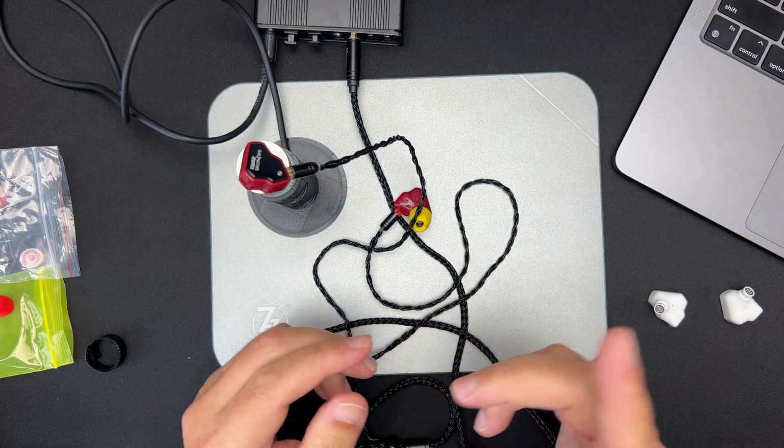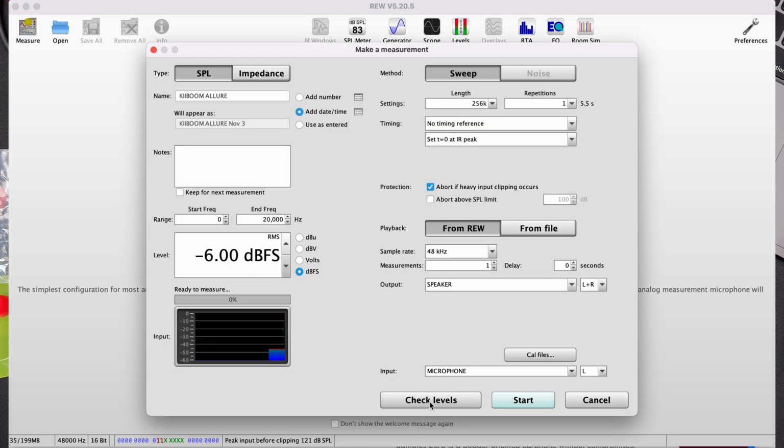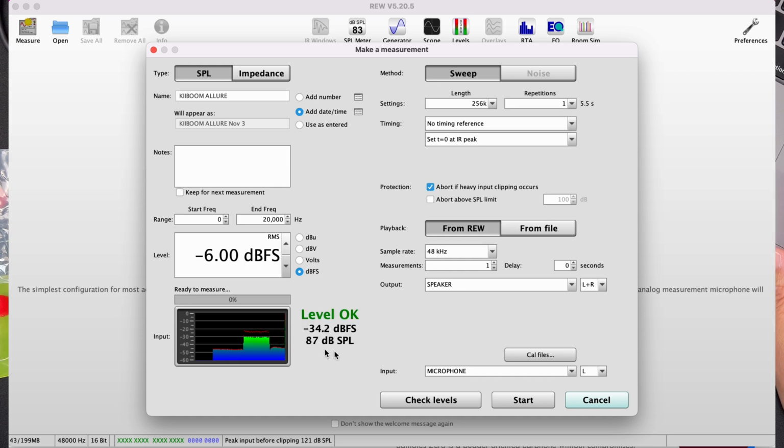Right, so let's go to the computer. And I've already done all the calibration, so all I need to do now is show you guys the measurement. Let's check the levels first. Okay, 87 dB, that's good. Let's begin.